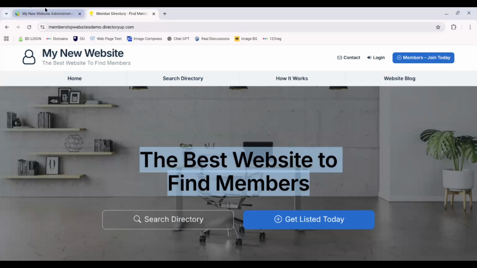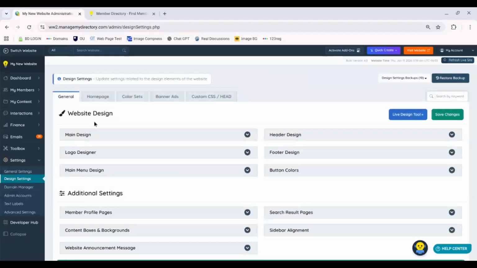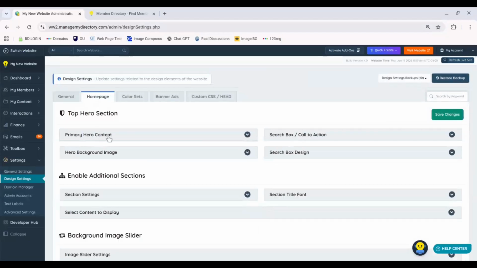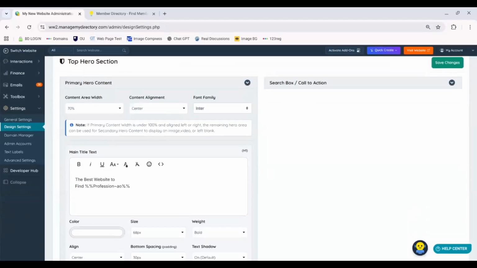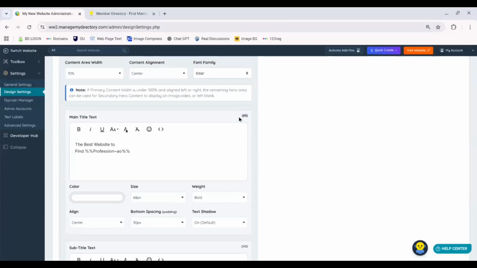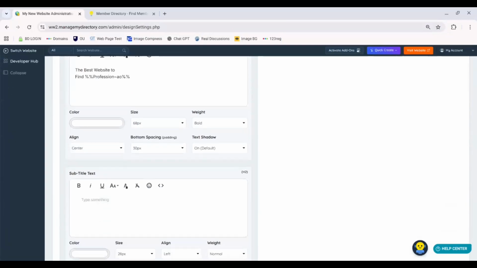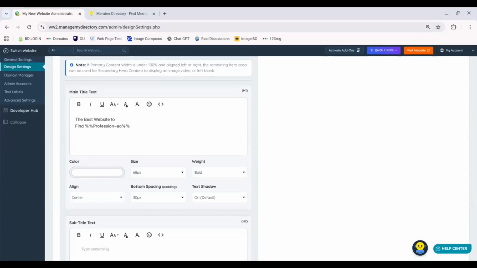So let's go in the back end of the website. We're going to go to settings and design settings. We're going to go to the homepage tab, and we're going to go to the primary hero content. Now, this is where the information is in terms of the H1. So we see this as a H1, and then when we go down here, we can see that we've got a H2 as well. At the moment, it's not being used on this site. We're going to use it just to practice using H1 and H2 titles.